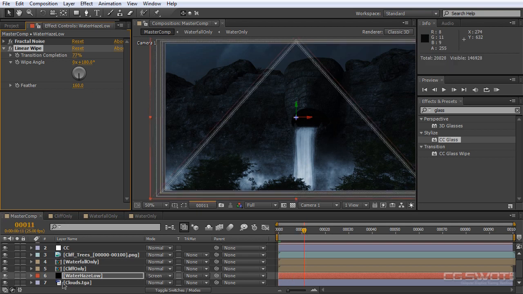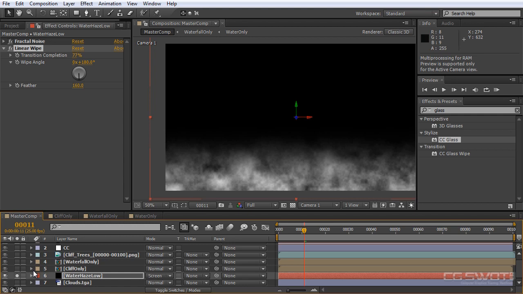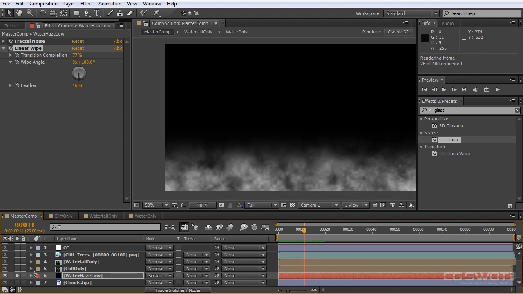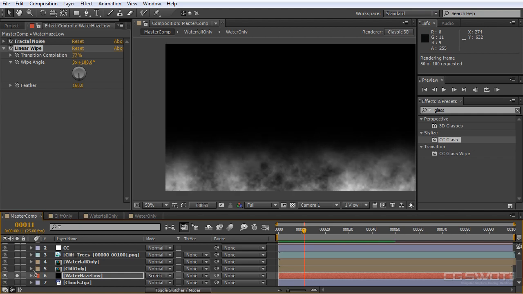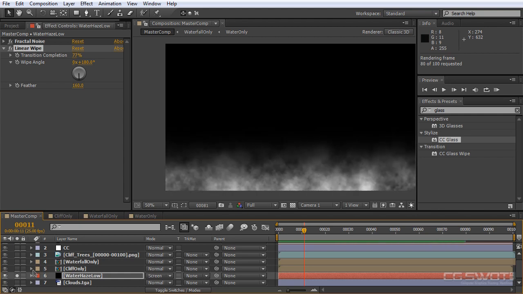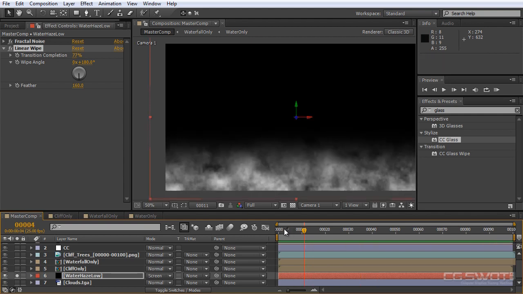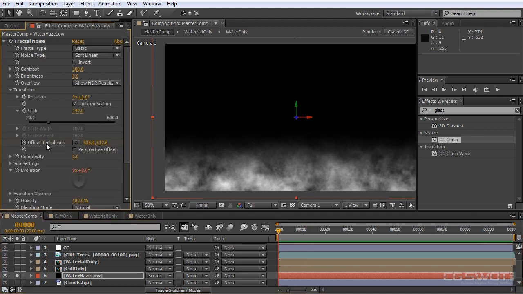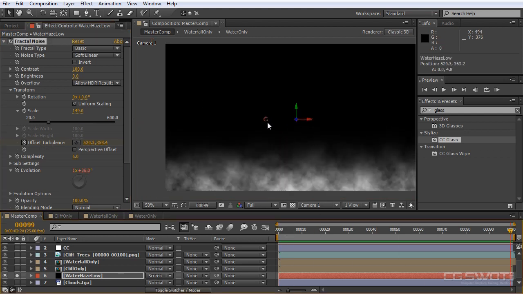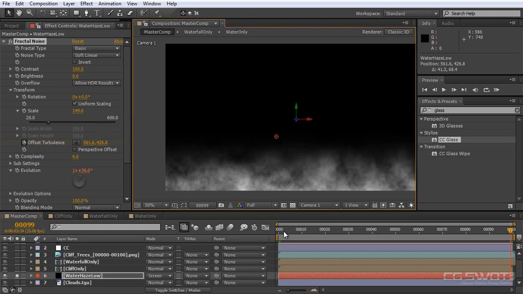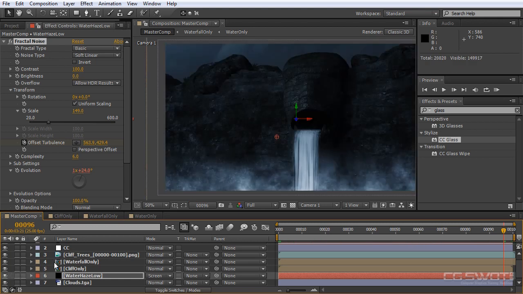So what you'll be left with, if I just isolate this layer and do a quick preview of it, you'll see it's evolving and it's moving up, and that's going to work okay. Now I think the movement is a little bit too extreme, so just back in the fractal noise with the turbulence offset, let's make sure that that end position isn't so far up. Just a little bit of subtle movement is all we're looking for. So that's going to be fine.